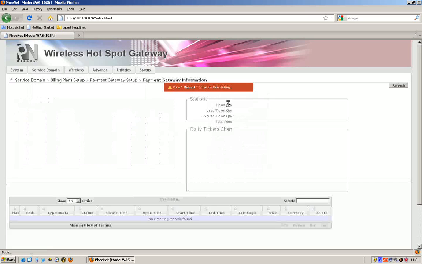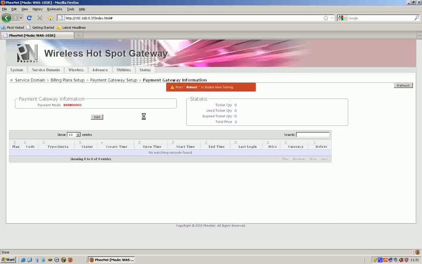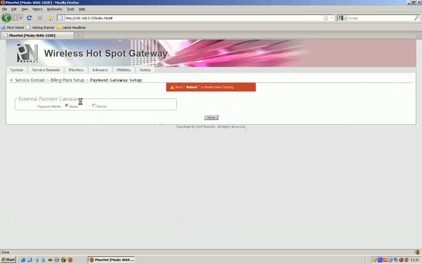So payment gateway. Now a payment gateway is basically PayPal. So you can actually set this up for PayPal, and I'll show how to do that in a minute. But what it means is that when people actually come to the login page, they can click on buy ticket now, and that will direct them to the PayPal site and they can purchase a ticket. And the PayPal site will interact with the WAS-105, so the WAS-105 will then know about that user and allow them access based upon the billing plans that are pertinent to the PayPal operation.